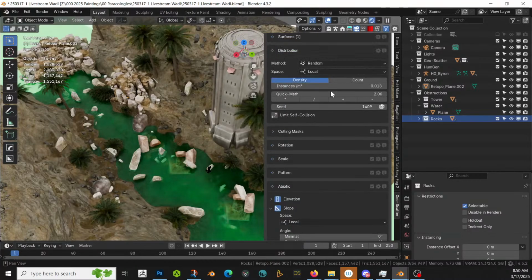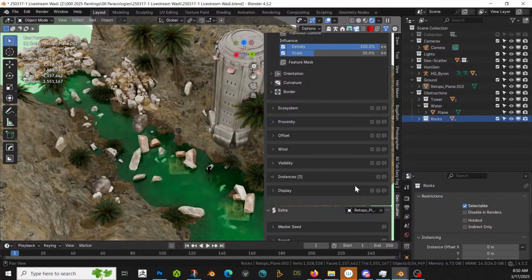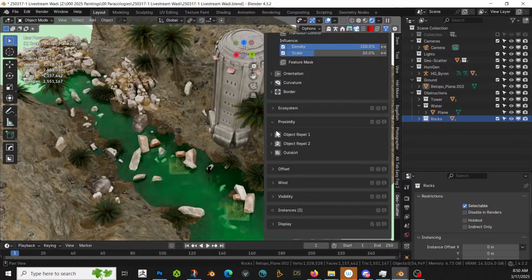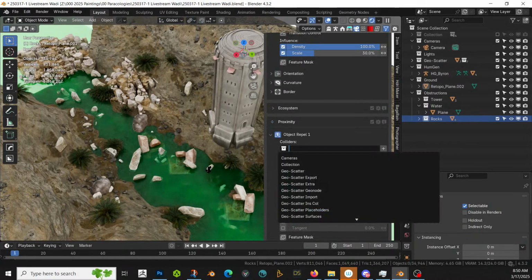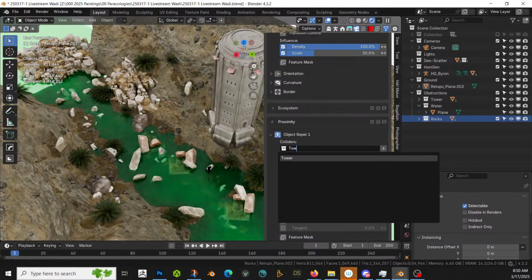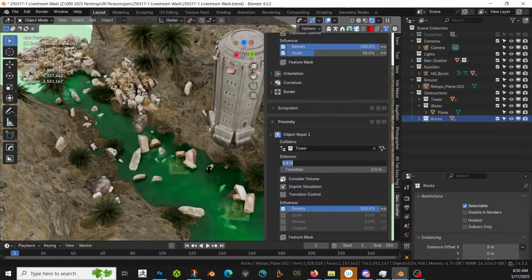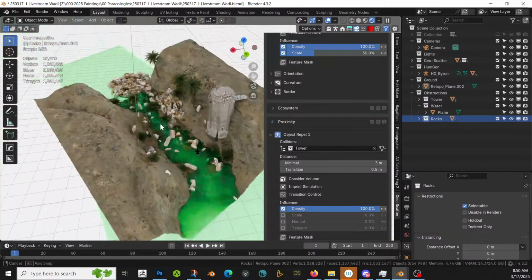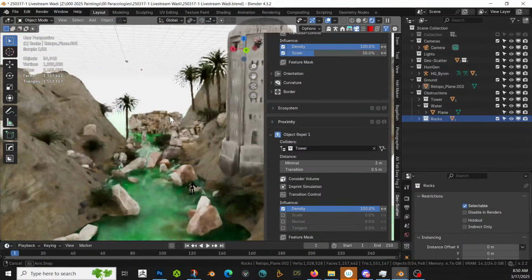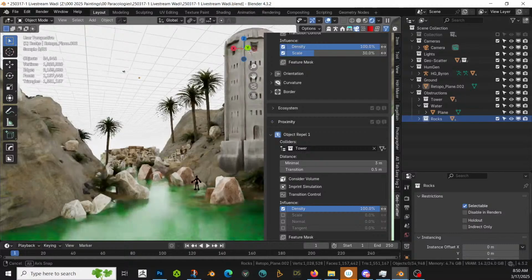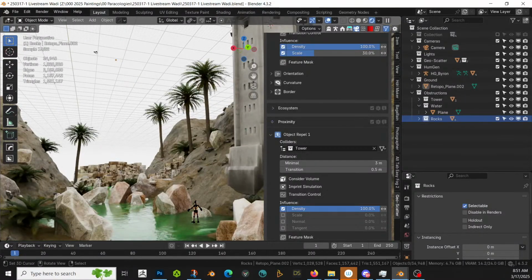And then I think our trees, sadly, I need to put a proximity repel from, I'm going to say, our tower. It needs to be at least 3 meters from our tower. Looks good to me. That's pretty fun.